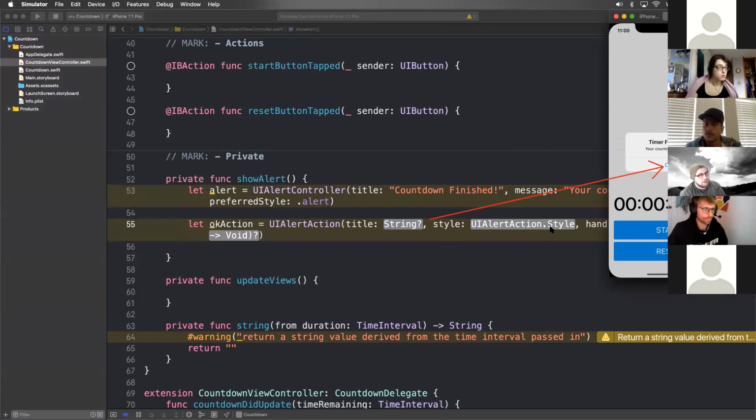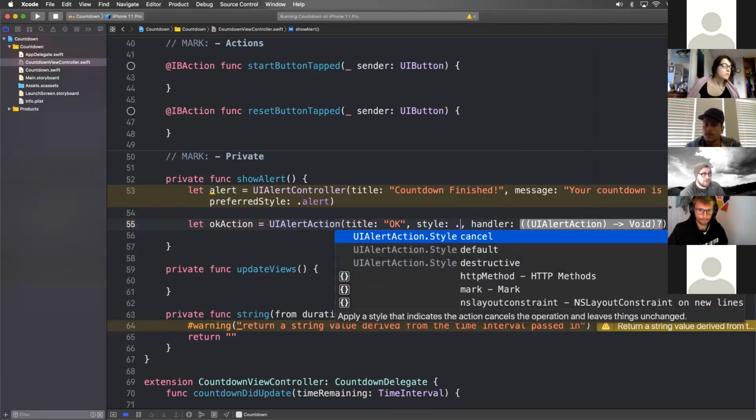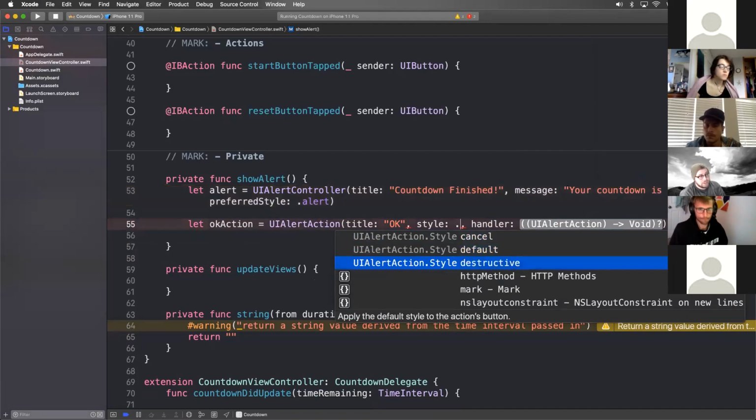I'll show the style in just a second. And then the handler is any extra code that you want to run. Again, and I wave my hands a little bit here, we're not going to worry about this right now for the handler. So for the title, let's just say like okay, or dismiss, or cancel, whatever you want. So for the style, this is an enum as well. And we have three choices. We have cancel, default, and destructive.